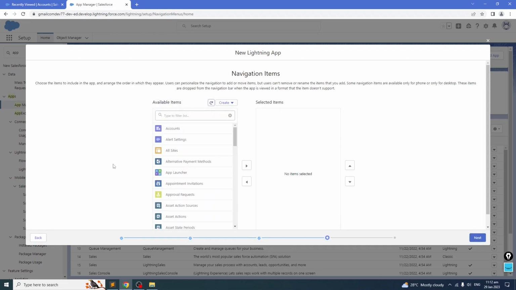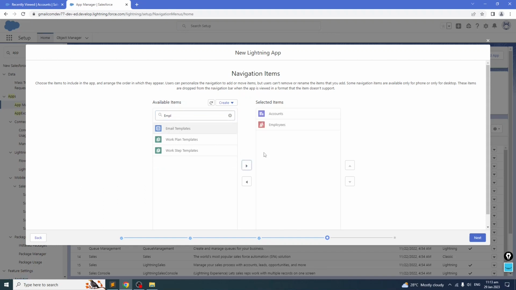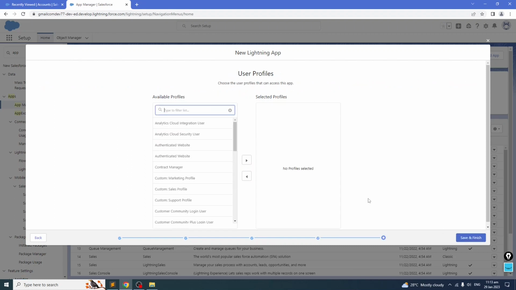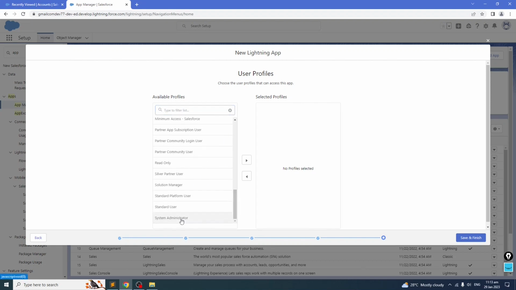And then here, this is important, the available items, or rather the tabs. Of course we're going to be adding the account tab and the employee. Of course, here we go. As you see, we picked up the people-looking icon. So for now, those are the two tabs that will appear on our Flask app company. And then profiles, for now we're going to be adding the system administrator profile, and then save and finish.